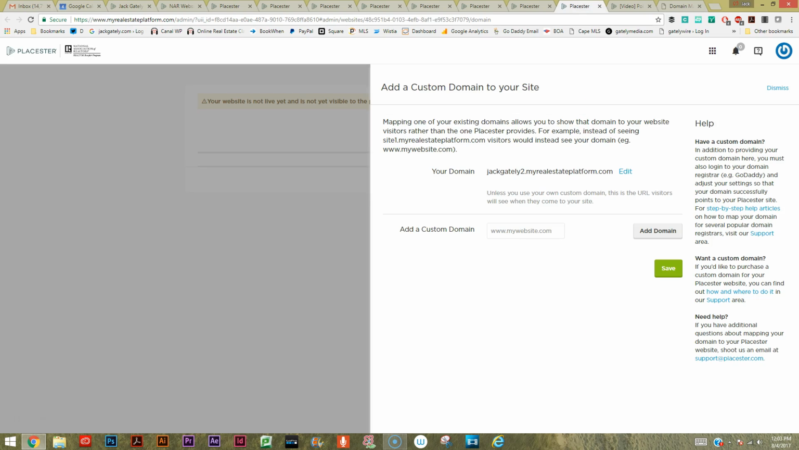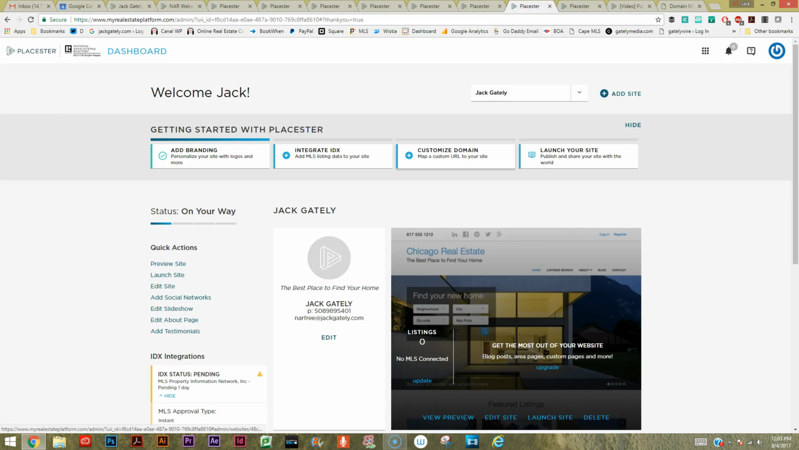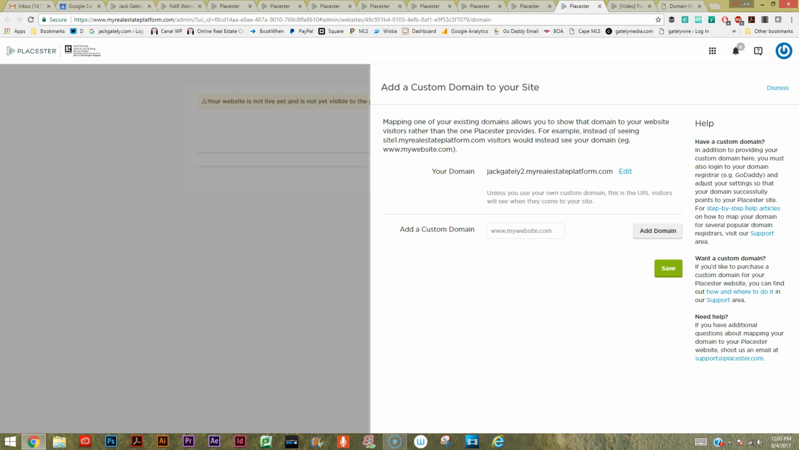Okay, so now you're going to go back to your Placester account and select the option which says custom domain. Custom domain, right here at the top, or it's probably going to be on the left hand side as well, but customize domain right there. And that's going to bring you to an option where you can customize your domain. It's really going to be easy. In the slot where it says add a custom domain, make sure you do www.yourname.com or whatever is your website, and then click add domain, and then click save.